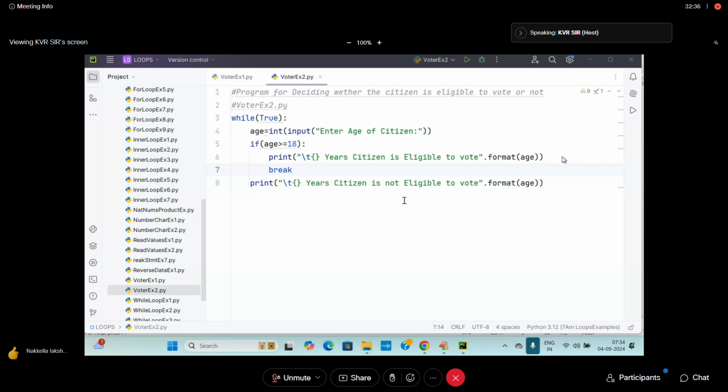Write down one more example. Write a Python program which will validate the name of the person, or place name, or product name, or person name, whatever it is.